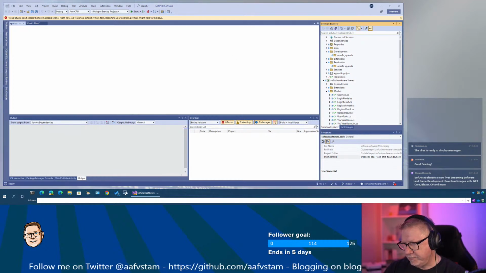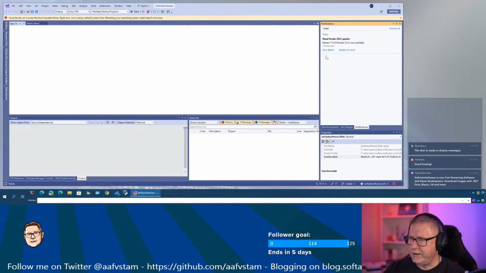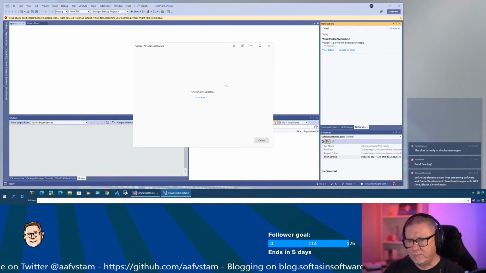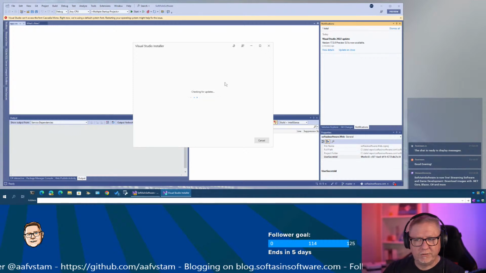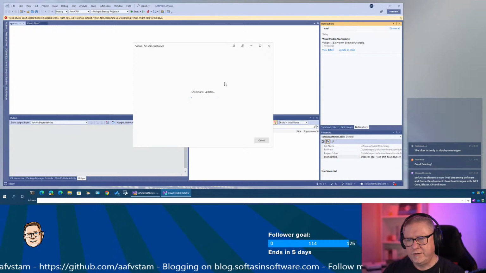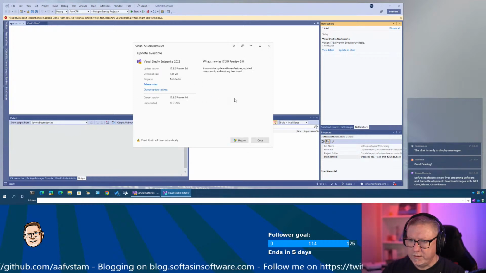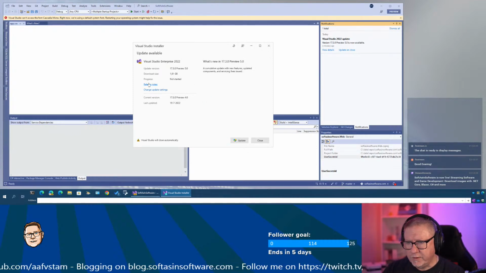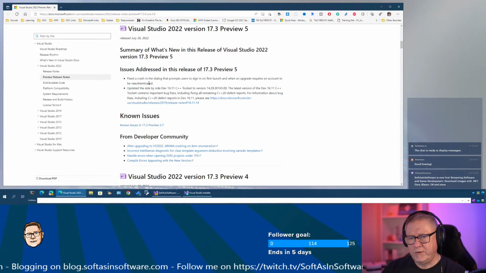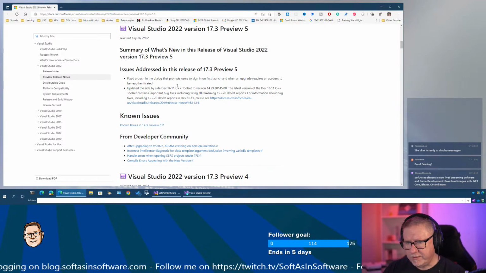I see there's an update available. See what's in there quickly. View details. Oh, I don't want the installer, I want the details for the release notes. Download says 1.81 gigs. That's a bit much for downloading right now, but let's see what's in there.